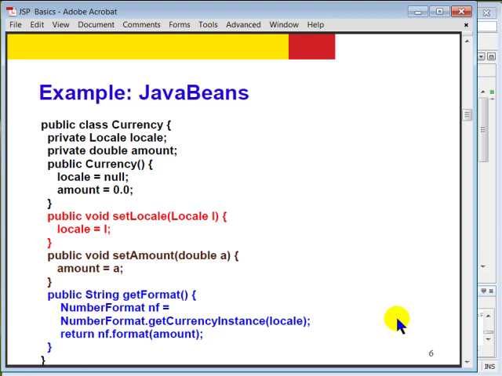So this is an example of JavaBean. The name of the bean is currency. And we have two properties, locale and amount, and the type of locale is Locale, and the type of amount is primitive double. So we have the getter, and we have the setter method for locale, setLocale. By the way, one thing that you have to be really careful about is that the property name has to start with a lowercase character, and the setter method should have a capital letter. So if you do not follow the convention, then you'll have some issues.